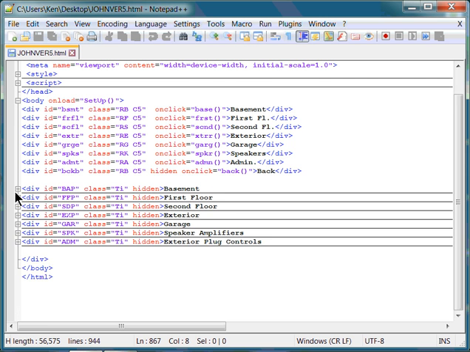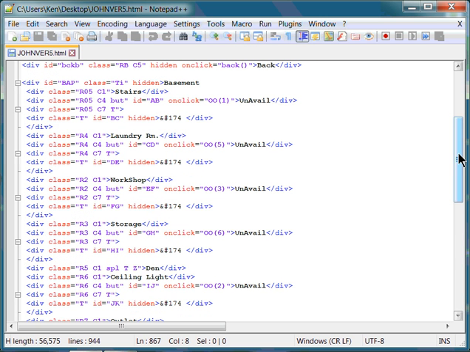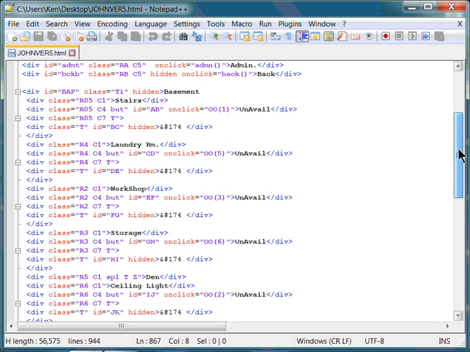So let's go to the basement, because this is the one that was in the first video I did about showing you how it works. And I was playing with the workshop light right here. Again, two-letter div, and that's actually the div with the HTML.